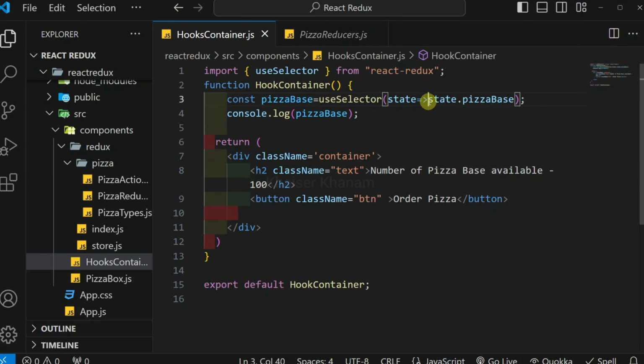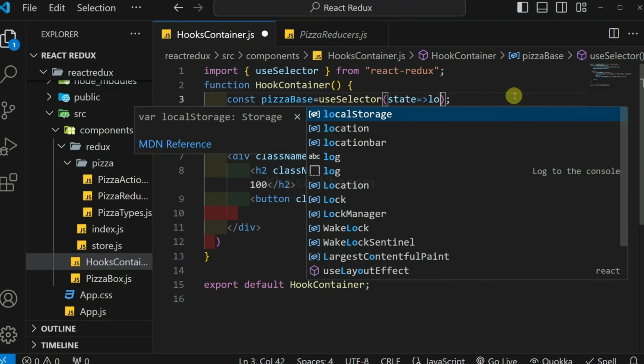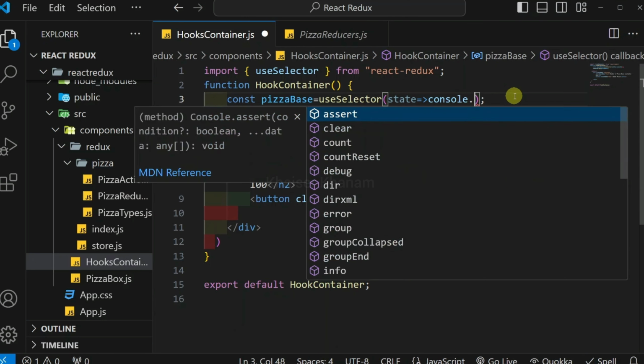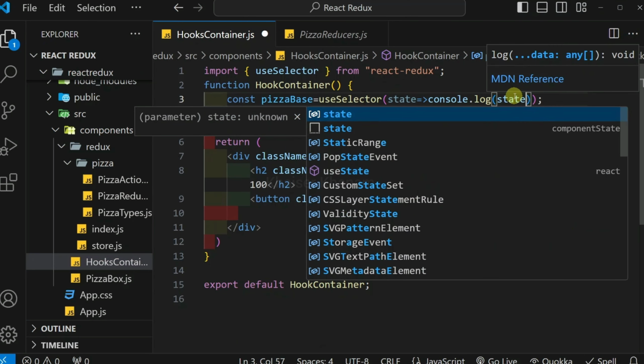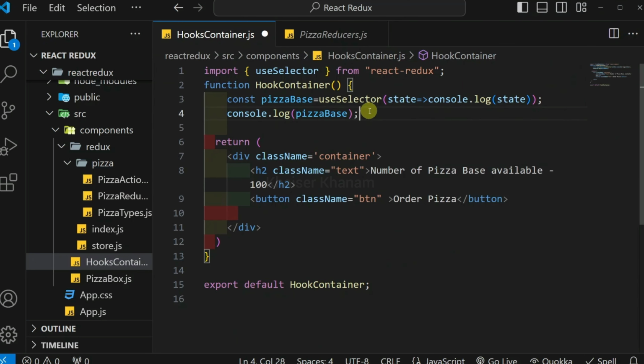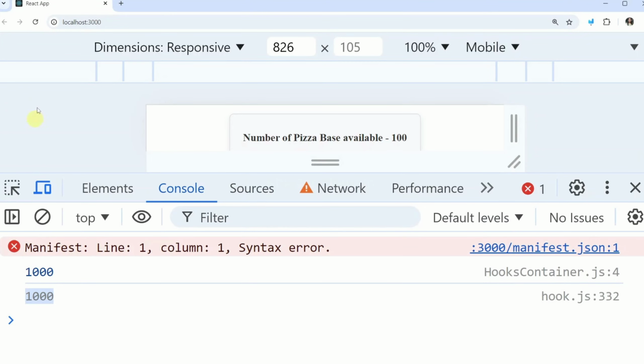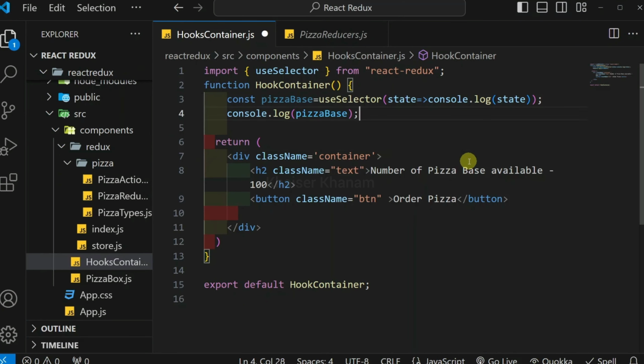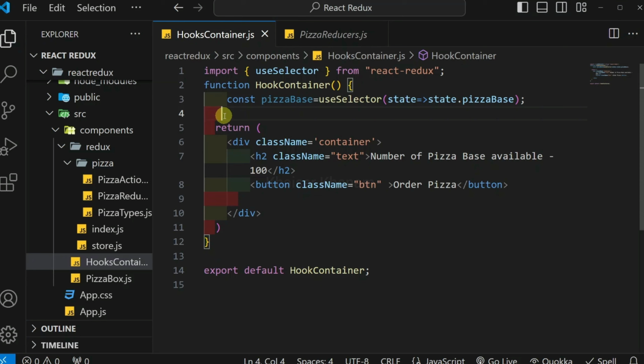Now instead of this, let me remove. I will write here console.log, and inside this I will be passing state. Comment, save it, come here, refresh once. Now you can see here successfully I am able to access this state, and from this state I only want pizzaBase. So that is the reason we had written state.pizzaBase. I will remove this log. Now I am having access to this value directly.